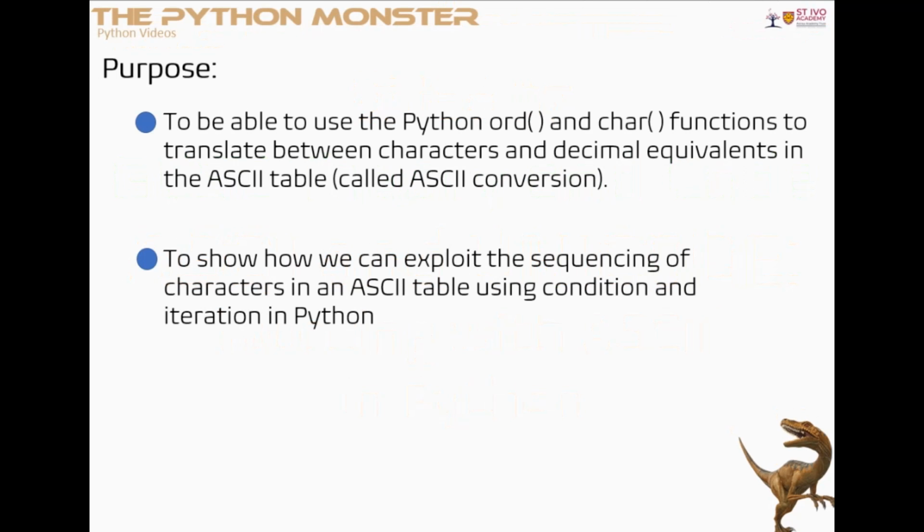The purpose of this video is to be able to use the Python ORD and CHR functions to translate between characters and decimal equivalents in the ASCII table. This is called ASCII conversion, guys. And also to show how we can exploit the sequencing of characters in an ASCII table using condition and iteration in Python. So let's just go back to the OCR spec.